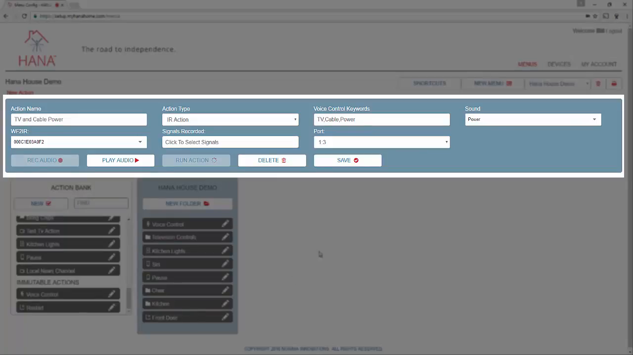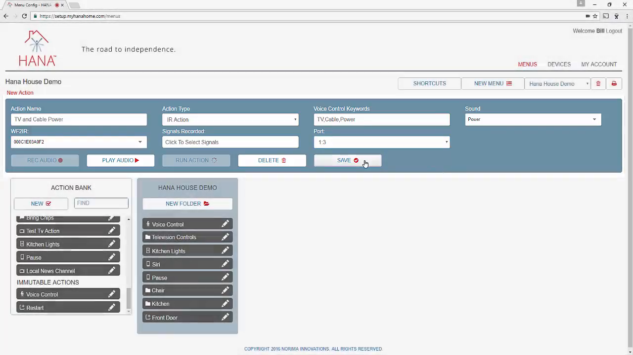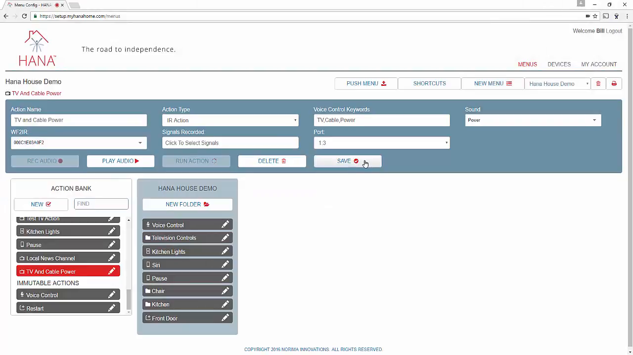Lastly, we can select the appropriate port. In this case, it's port 3. The action can now be saved by clicking the Save button. As we can see in our action bank, we now have the new actions Local News Channel and TV and Cable Power.